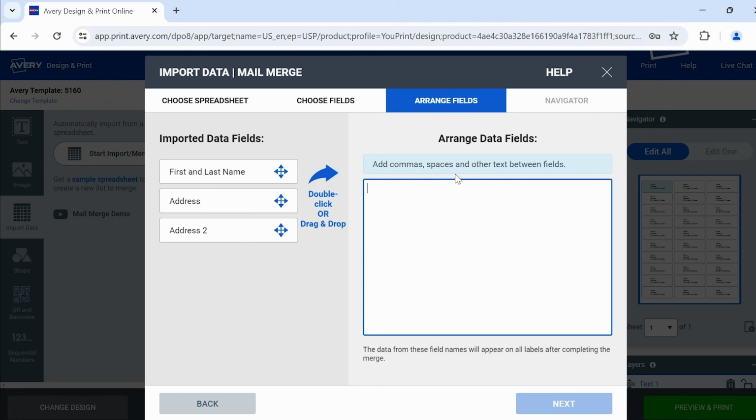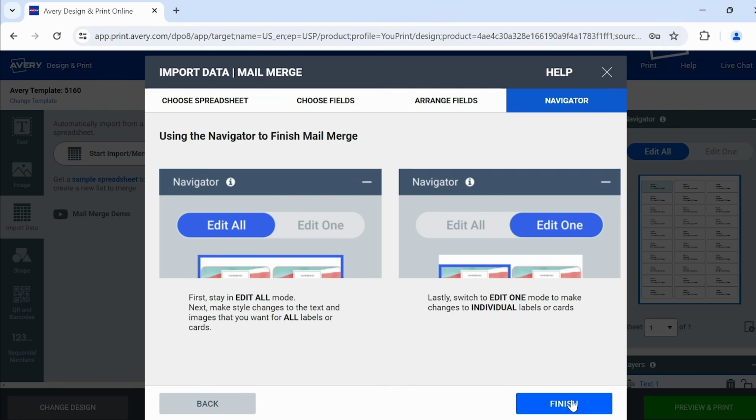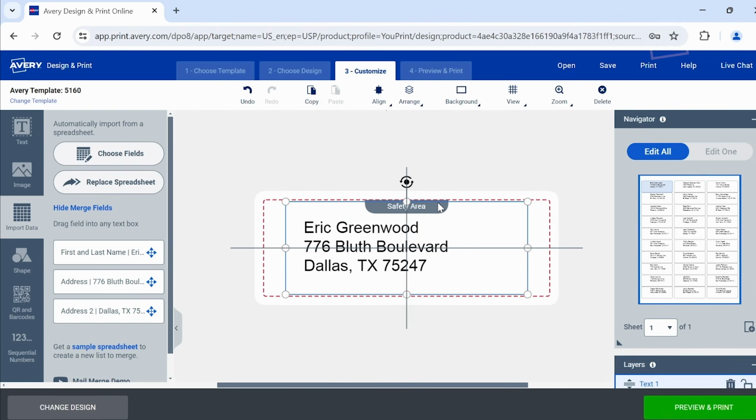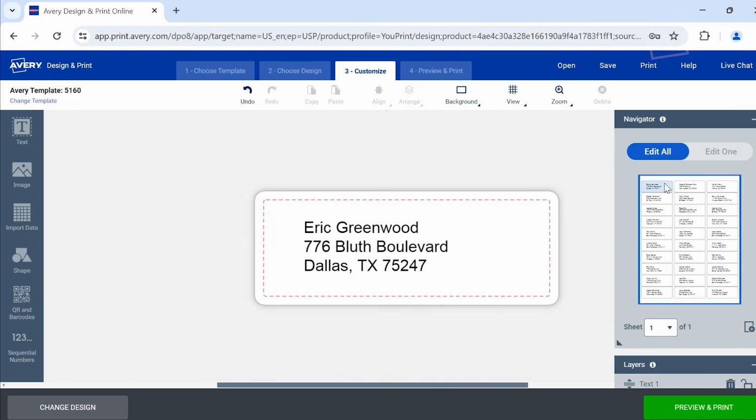And here is the Arrange Fields. So I can either double click or drag and drop each field name. Wherever I have my cursor is where the data will go. Now I'll go here to Next. And here it's giving me a pop-up about my navigator. Today we're going to stay on Edit All, so that way all of our data will stay the same. Now we can finish. I can also move my text box where I want it on the page. And over onto the right, you can see the navigator, and all of the labels have been imported as I want them. And now your mail merge is complete.